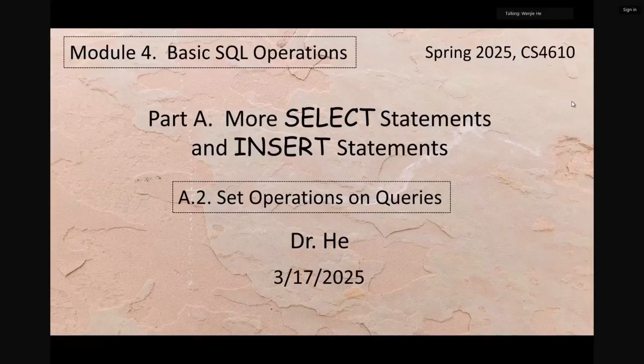Second topic, 8.2. Set operations on queries. In math theory, we are familiar with some commonly used set operations, right? So here we can extend that understanding to our SQL queries.